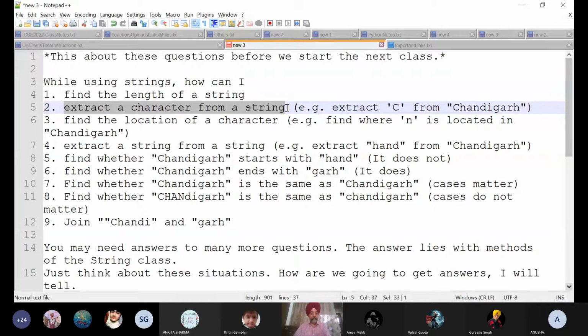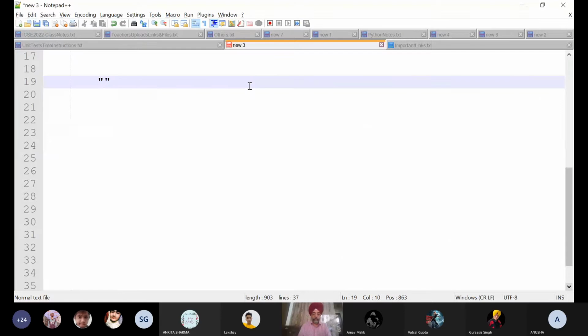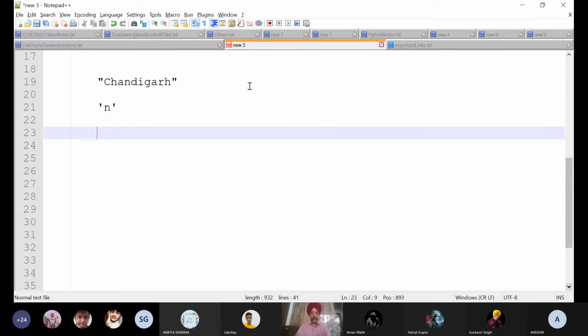Okay, now extract a character from a string. What method would it be? The dot extract. No, not dot extract. It would be dot char. Okay, so what we'll do is, suppose I have a string in which I have stored Chandigarh. Okay. Suppose I want to extract a character from here. For example, I want to extract a character n from here. Okay, this is my first problem now.